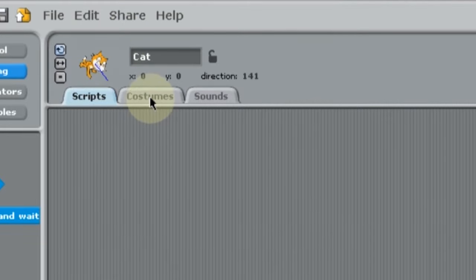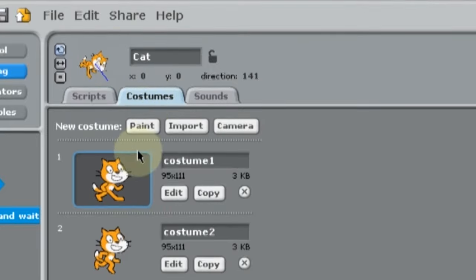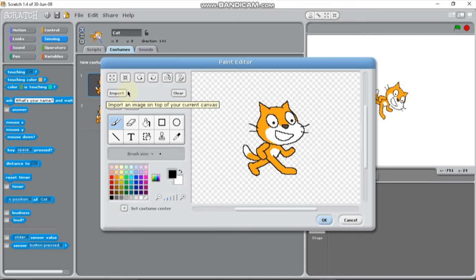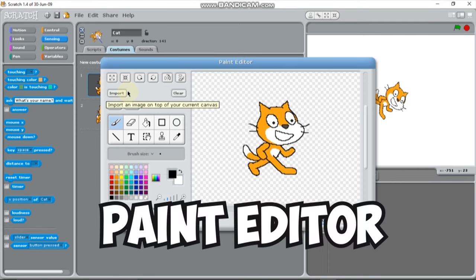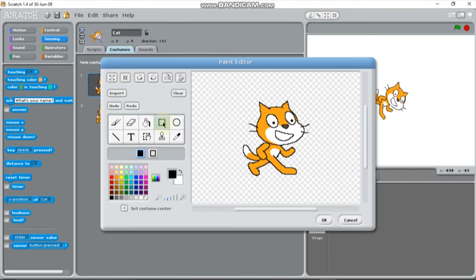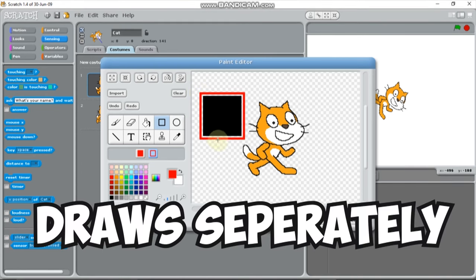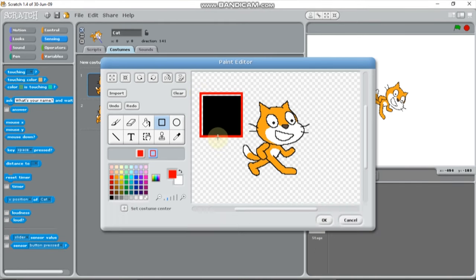Now let's look at the costume here. And yeah, let's click on edit. And we got a separate paint editor. Let's draw a square. And we got a separate button for the border. Let's set it to red. Oh, and it draws the border separately.